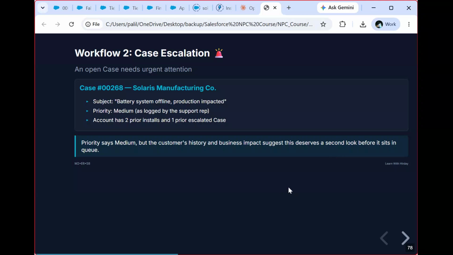The support rep logged it as medium priority, but the account has 2 prior install and 1 prior escalated case. That context is exactly the kind of thing that should make you stop and reconsider whether medium is really the right priority.